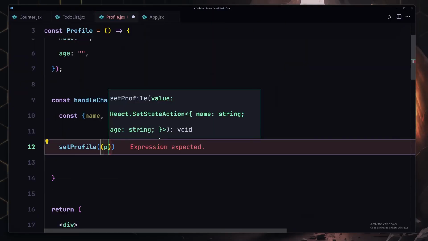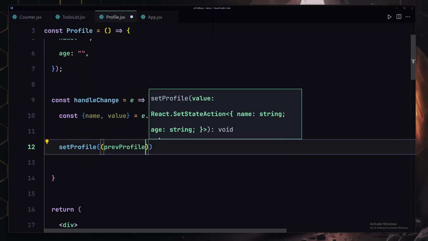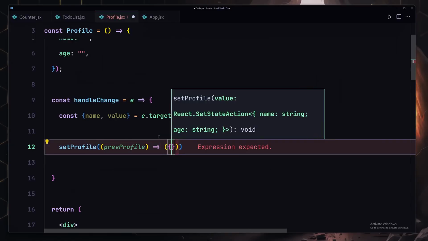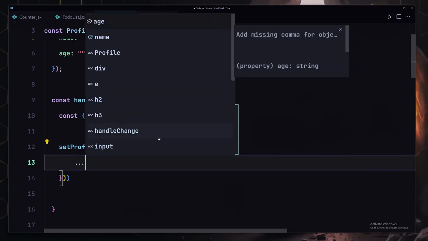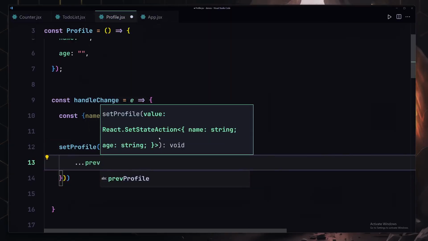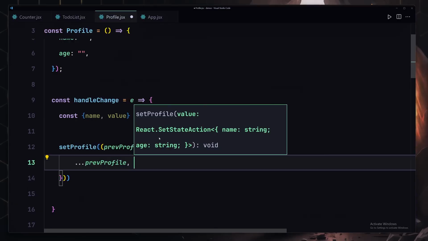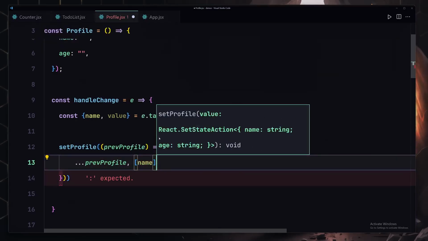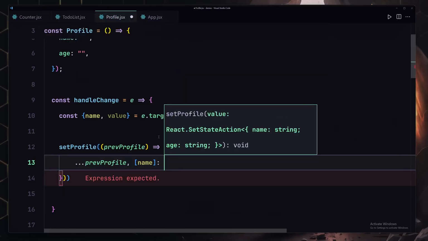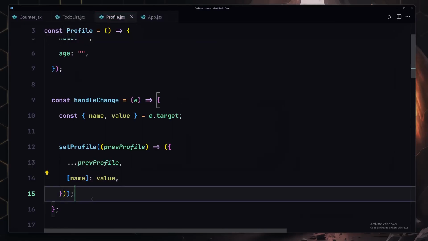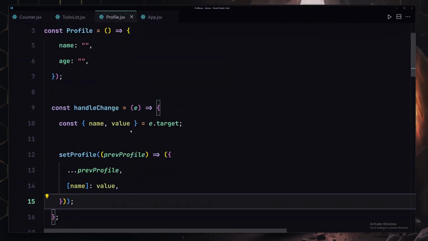Here we have to specify the previous one, so we're going to be using the previous profile, and it's going to take this callback function. First of all we have to spread out the previous profile, and now we have to specify the new one. So we are going to be taking the name, and we have to provide the new value there. Okay, so I'm going to save my file, and that's going to be it for this entire profile.